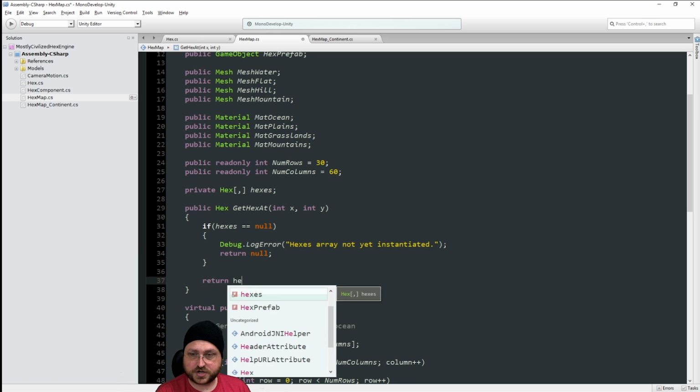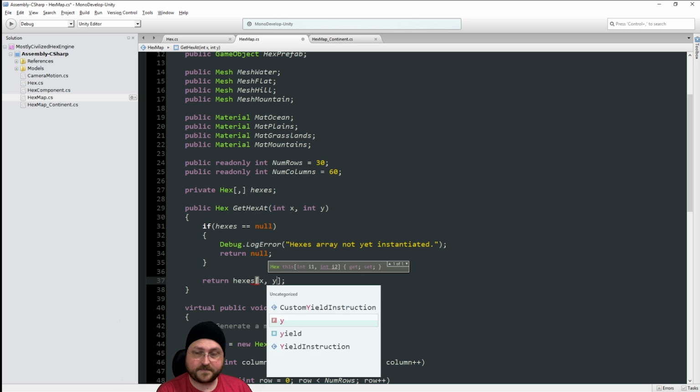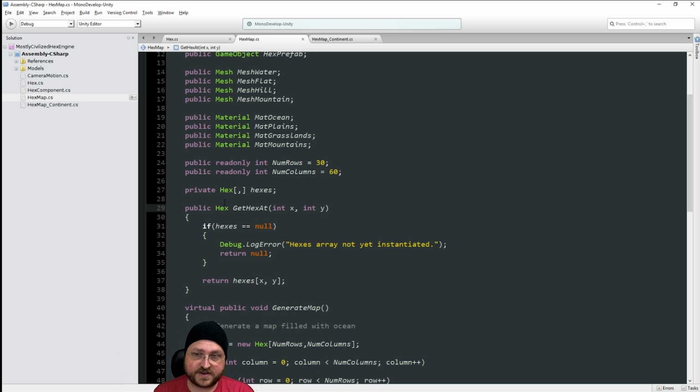Otherwise, we will simply return the hexes at the position x and y. Now, the advantage of having it be private is the question of what happens if we ask for a hex that's outside of the range. What if we ask for something with a negative x, or an x that's equal to or bigger than 30? Those would sort of be invalid positions. But our maps are cylindrical, really. So should they not wrap on the right-hand edge?